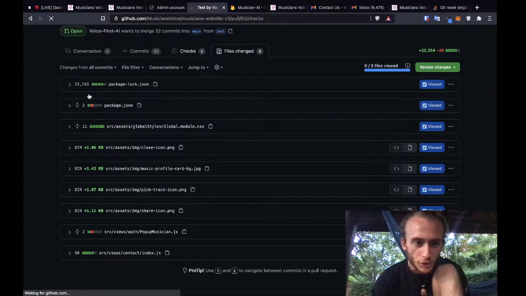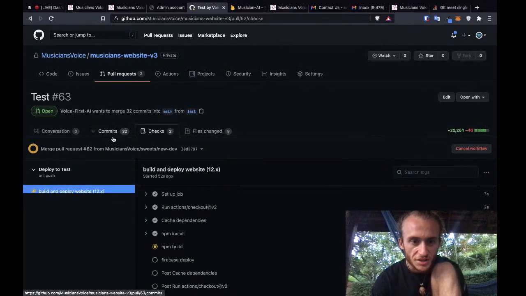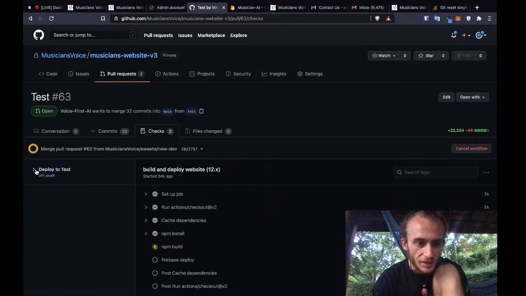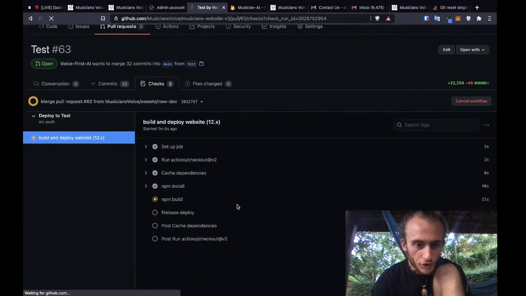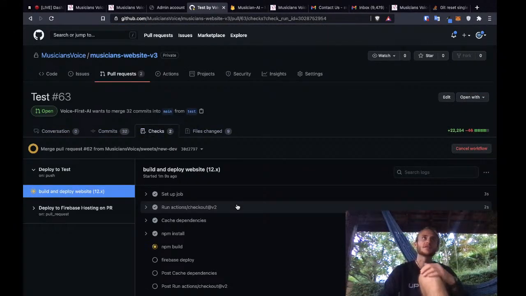We should have one deploy that's going to our test environment, and then we should have another that is on pull request. There it is. So we've got one that's running on PR and one that's running to our test environment. I'm really only curious of the one that's running to our test environment.